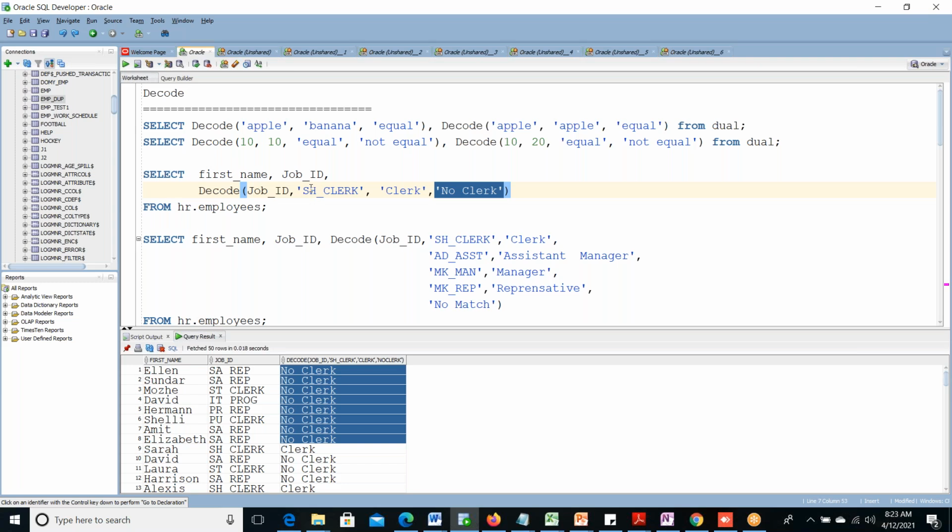Okay, so here only one condition we are checking. Now multiple conditions we can check. Select first name, job ID, decode. This is also one column. In the same line we are writing decode. Job ID is a column name. If the job ID column value is SH_CLERK, then it will display clerk.